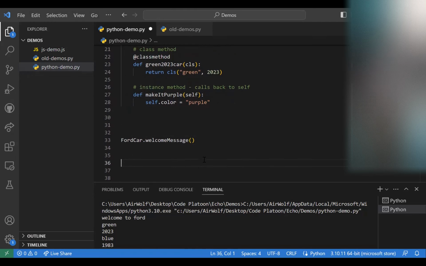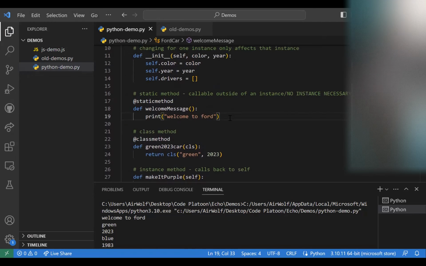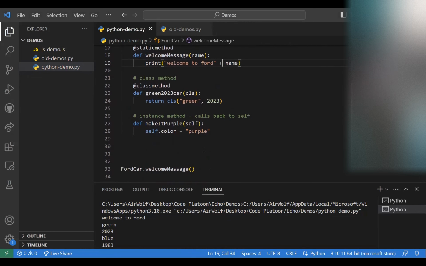Let's make some space. So our static method here is our welcome message, and that just says welcome to Ford. Now, this does not take any inputs in this specific case. We could make it take in an input, like the input of name. So if I were to run welcome message and then put in my name, for example, it would say welcome to Ford over.